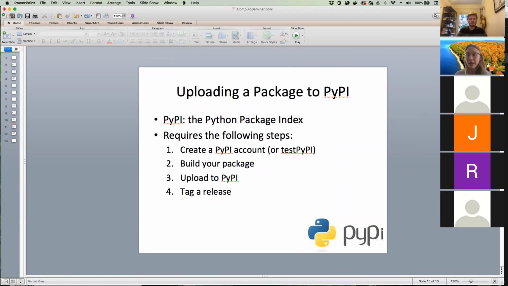If you just want to play around and test out how to publish packages before actually publishing them permanently, you can use what's called test PyPI. Test PyPI just allows you to play around with publishing packages without them being super serious. And so that's what I'll be using today because this is just a tutorial.